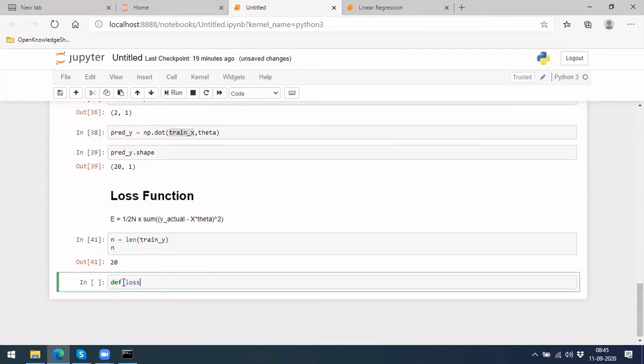Okay, loss function, and then define your x in, let's write like input x, input y, like that. So that it won't disturb actual values outside. So input x, input y, and then what else you need? Theta you need. Okay, so this would be enough.